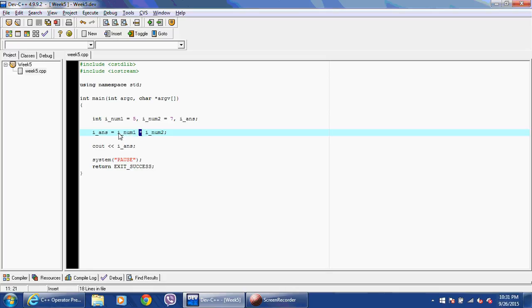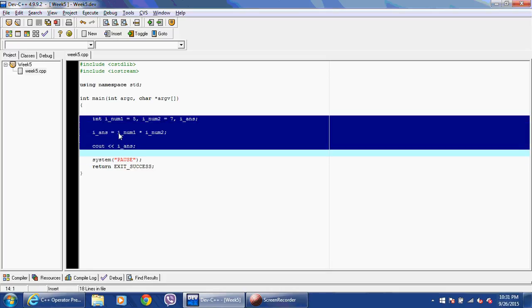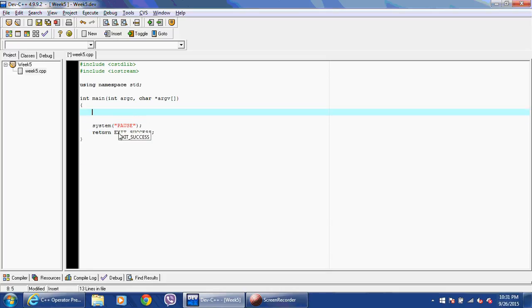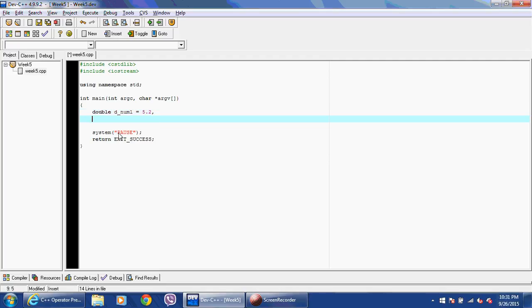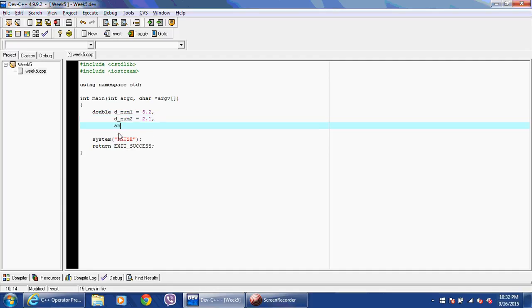Okay, now let's do a floating point example. If I do double num1 is equal to 5.2, num2 is equal to 2.1, and answer.